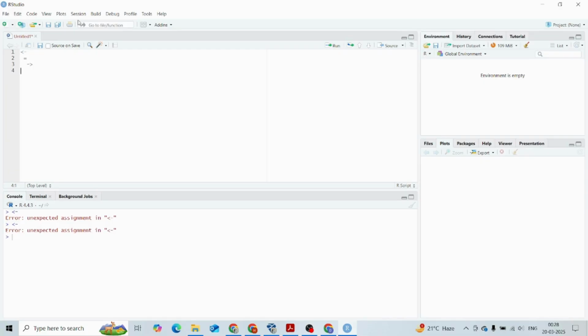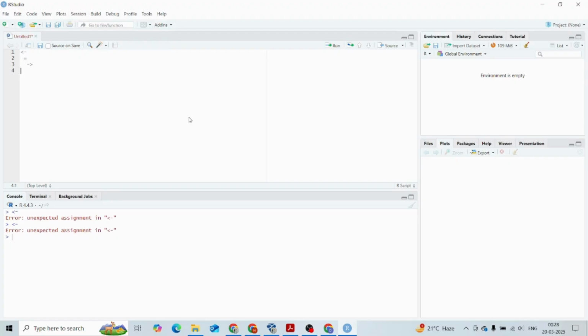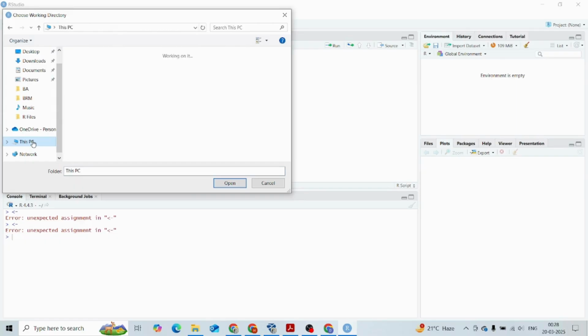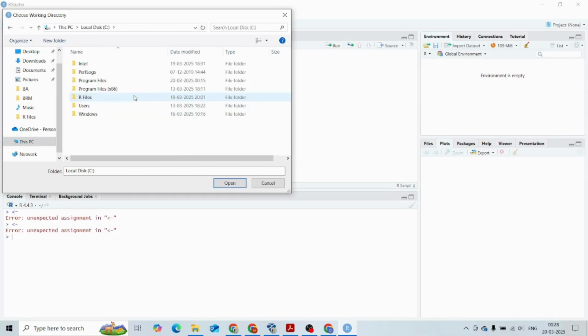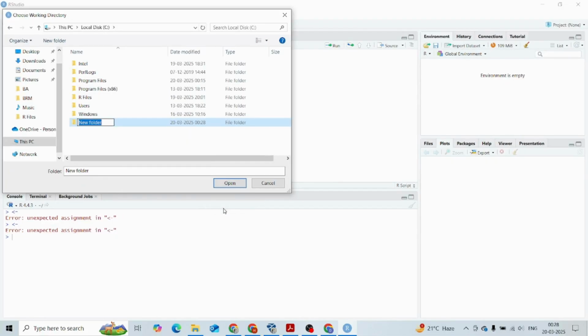Alright, first of all, for setting, we'll set up the working directory. We'll go to the session. Here is the option of setting the working directory to any location. We can choose the directory right from our pane right here. Set up wherever you want. I prefer setting up in my C drive. I've already created one. Here is the R files. I'll create one more just to show you that we have to just create a folder R, any name you can give, and then click on open.